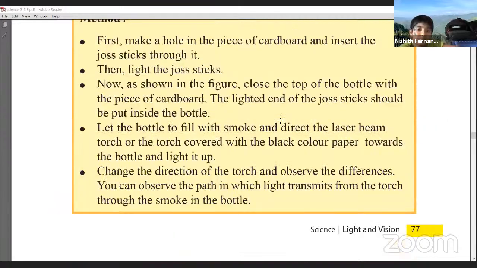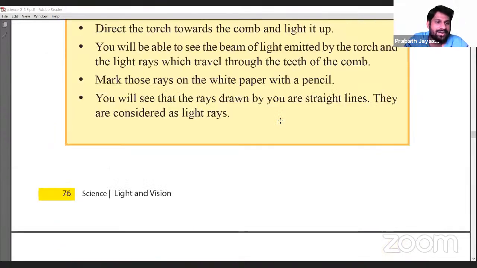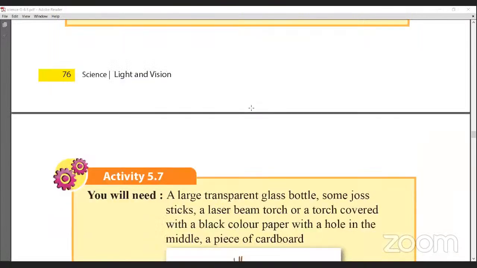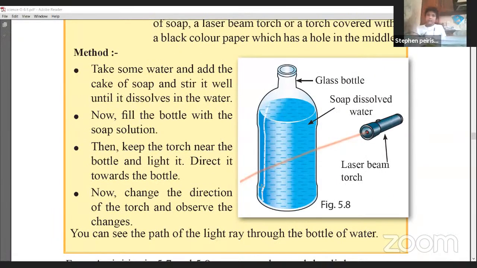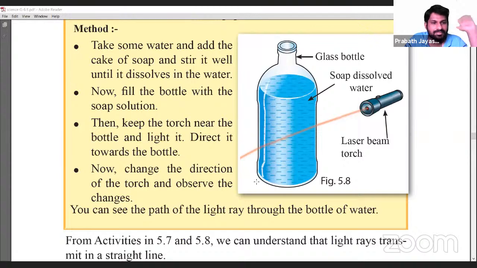Activity 5.6, 7, and 8. Yes, sir. Yes, sir. So hands up those who have got the point. Hands up those who have understood. Right. There are only 16 students, 17, 18 out here. The count is increasing. It's 27 students. Right.